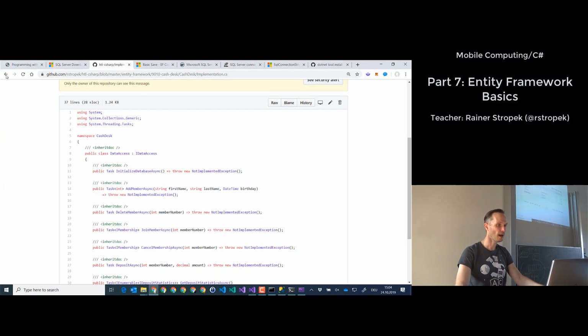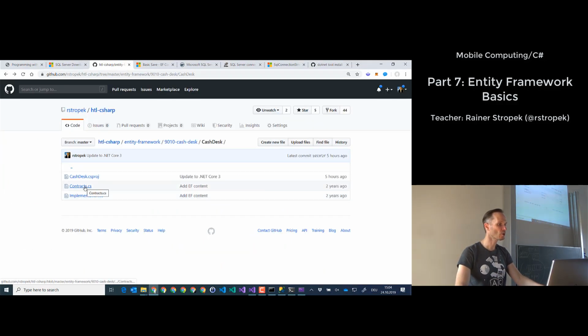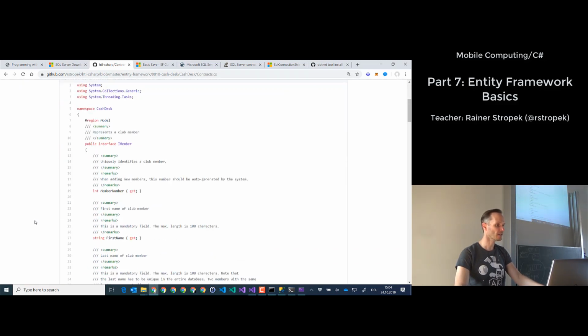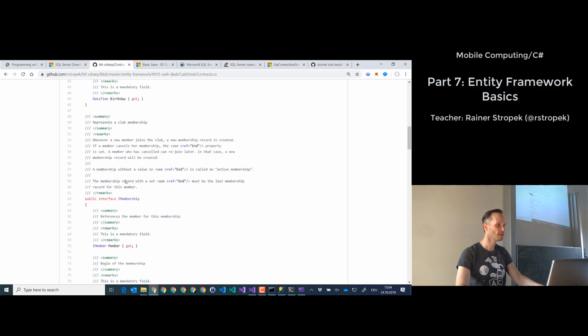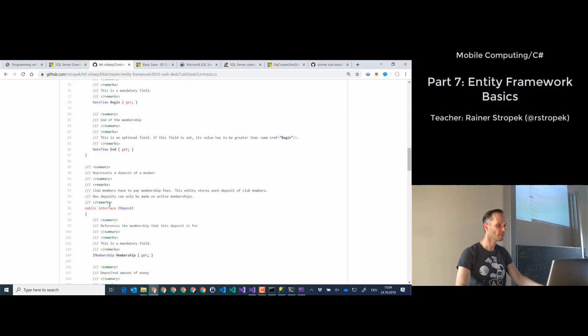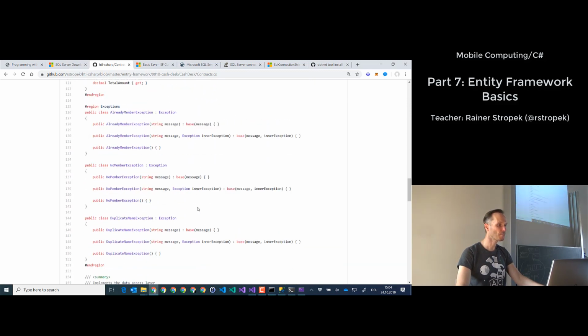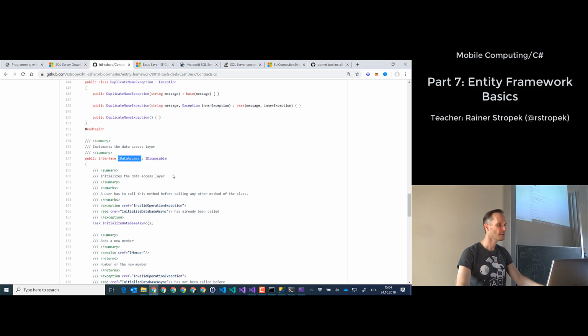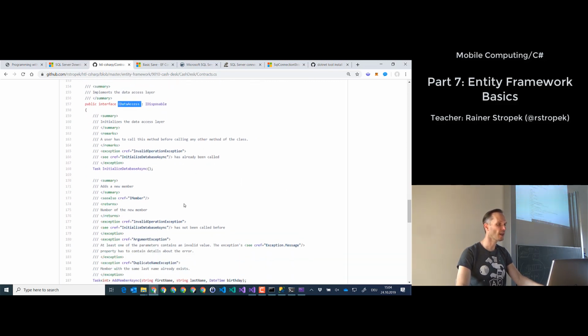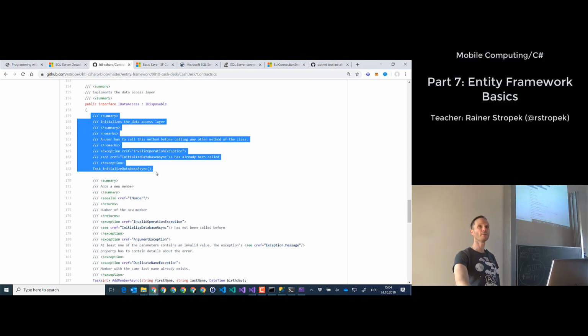Additionally, I gave you a file which is called contracts. And this file contracts contains some modal information, interfaces. As you can see, always interfaces. And at the end, the important thing is an IDataAccess. It contains a detailed specification what your methods should be able to do. And you have to fill in the blanks.